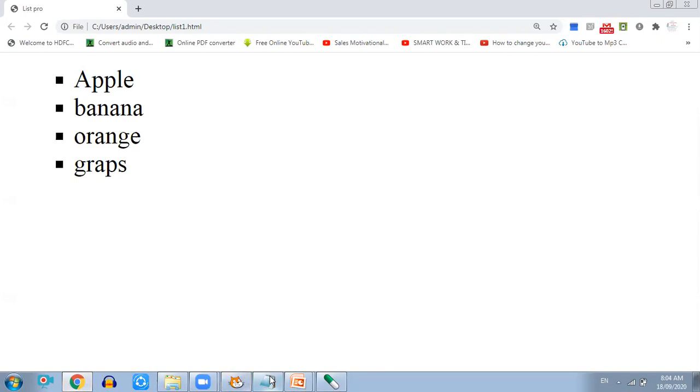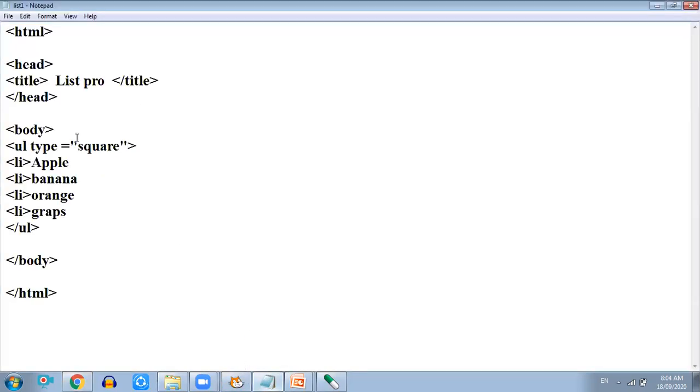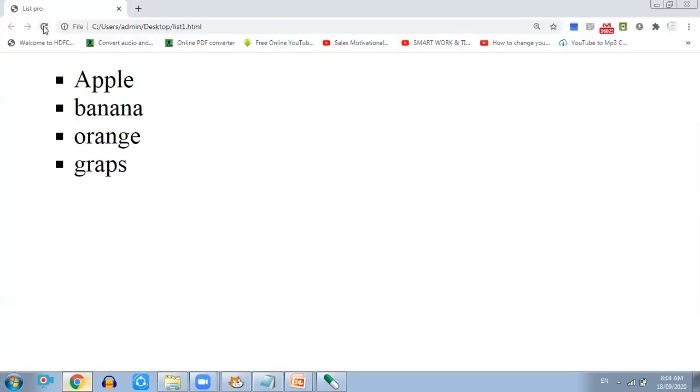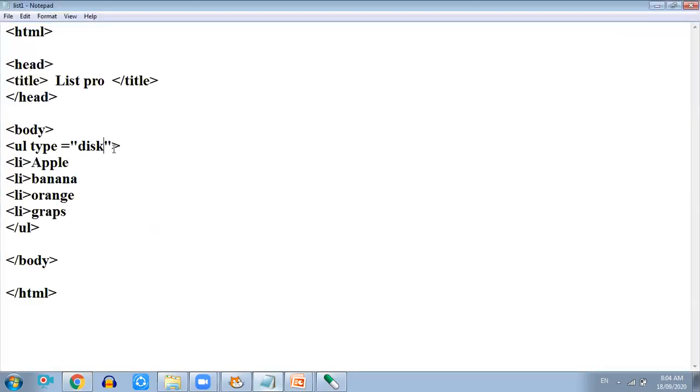So we will use disc also. Disc, circle and square are the three types of unordered list. So let's take disc also. We will check this disc. Save and do a refresh. By default, what was given before was disc, then we typed square, and now we will go for the third one, that is circle.